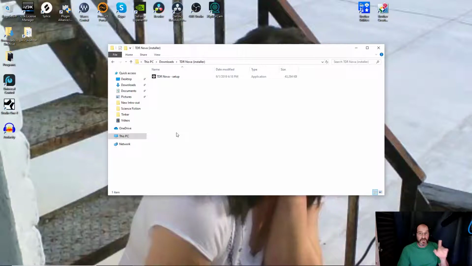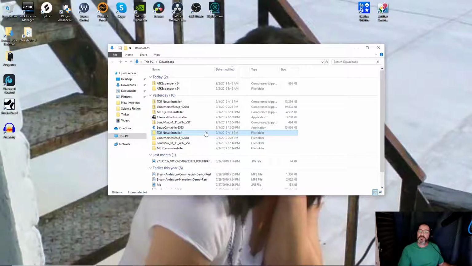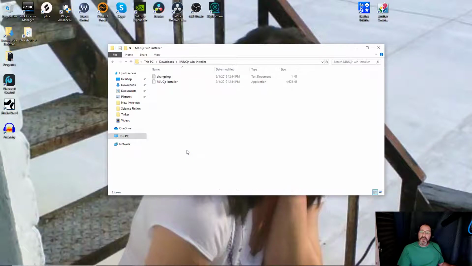It will install, if you're on a 64-bit system, the 64-bit VST and the 32-bit VST. The MJUC Junior installer is the same, okay? It will install the 64-bit DLL and it will install the 32-bit DLL.